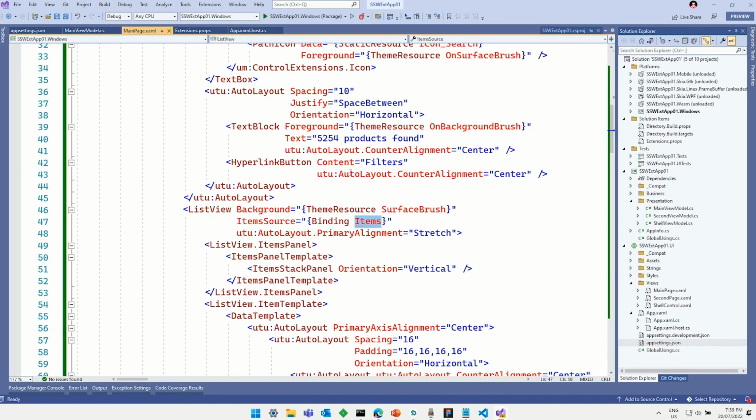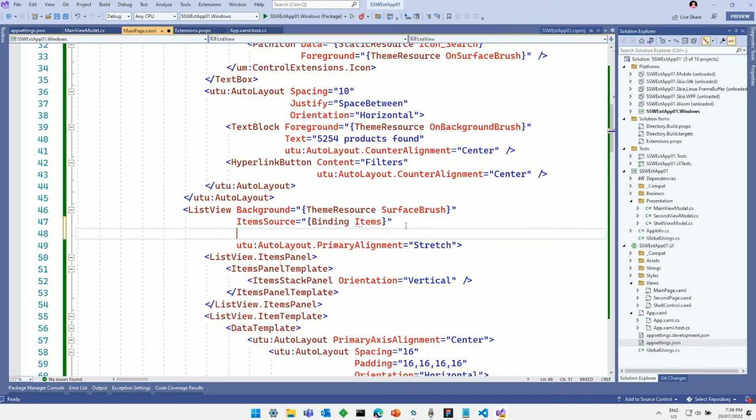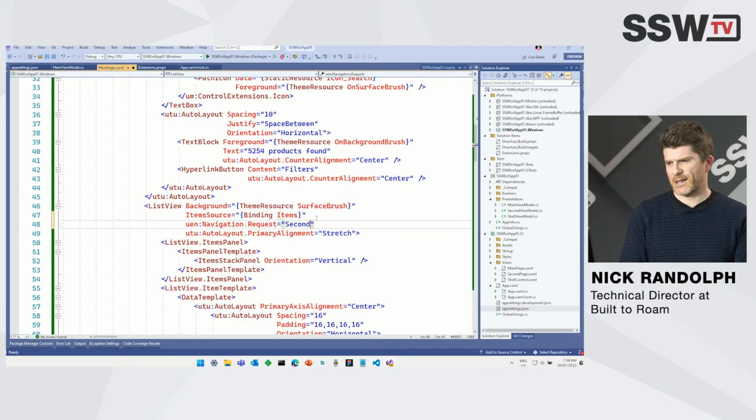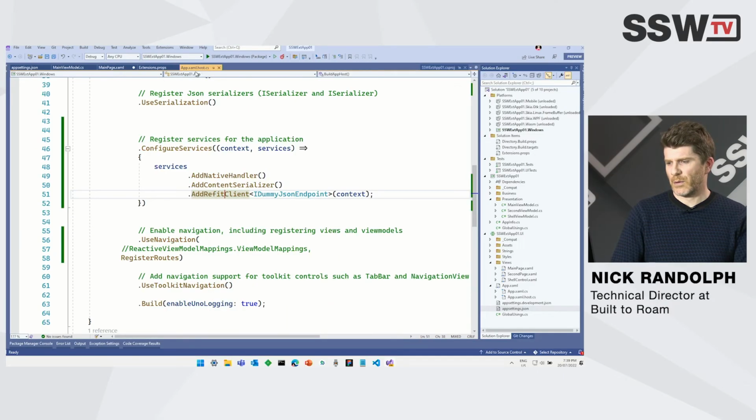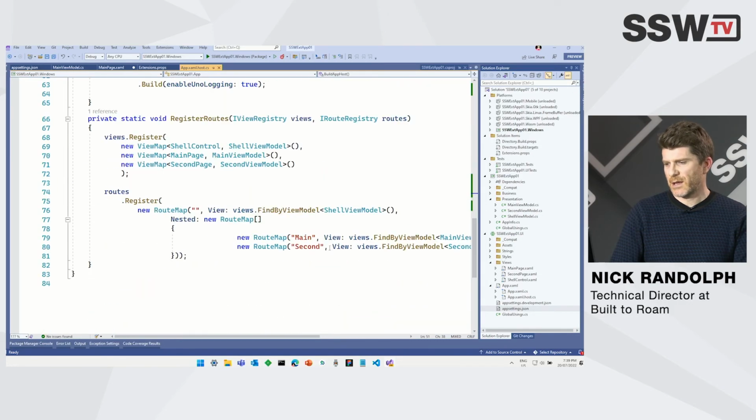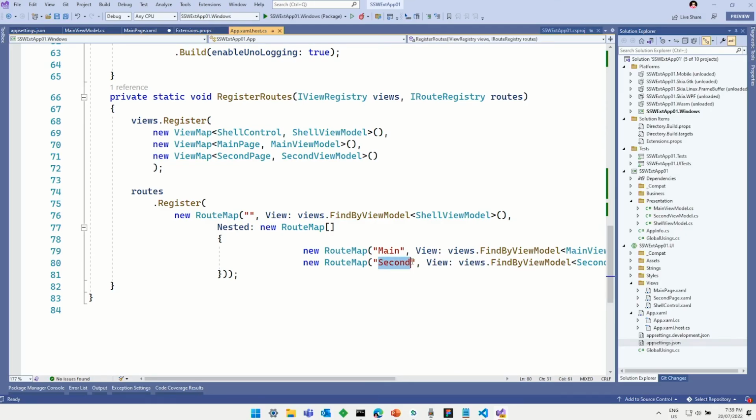So I'm going to come back in here, and on our list view, we're going to attach a property onto here to tell it where to navigate to. So we're going to do uen, which is our namespace, Navigation.Request equals Second. Now you think, okay, where's that Second coming from? We go back to what we were looking at before, which is our routes. That Second corresponds to this Second down here. Okay, so that's the name of the route that we're going to.